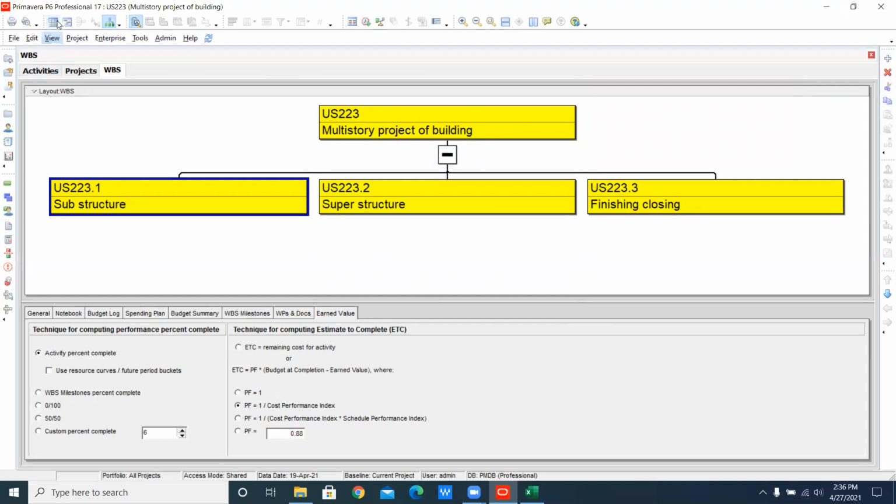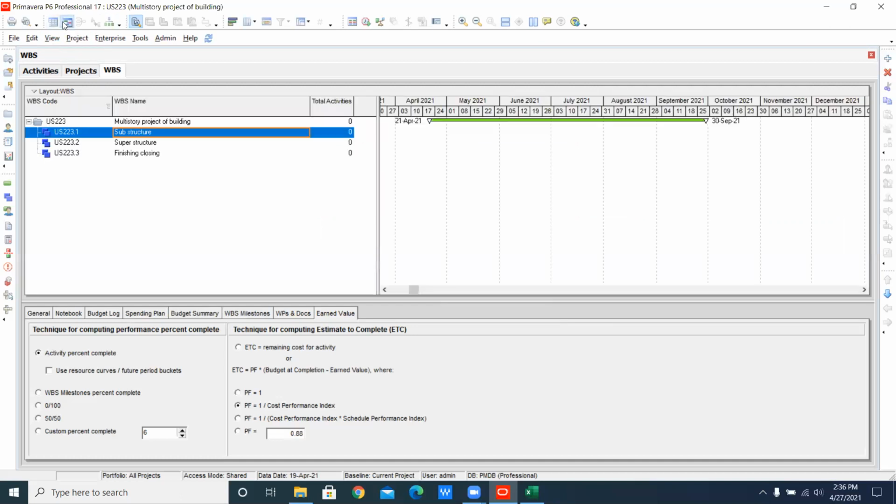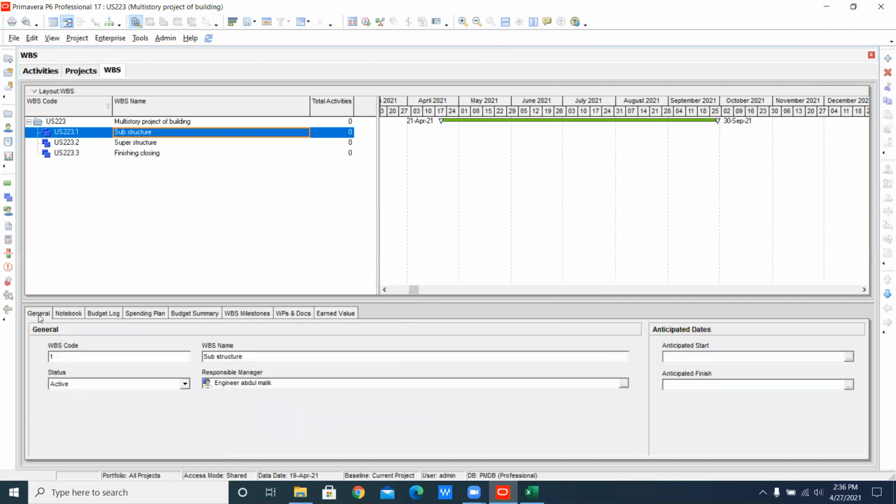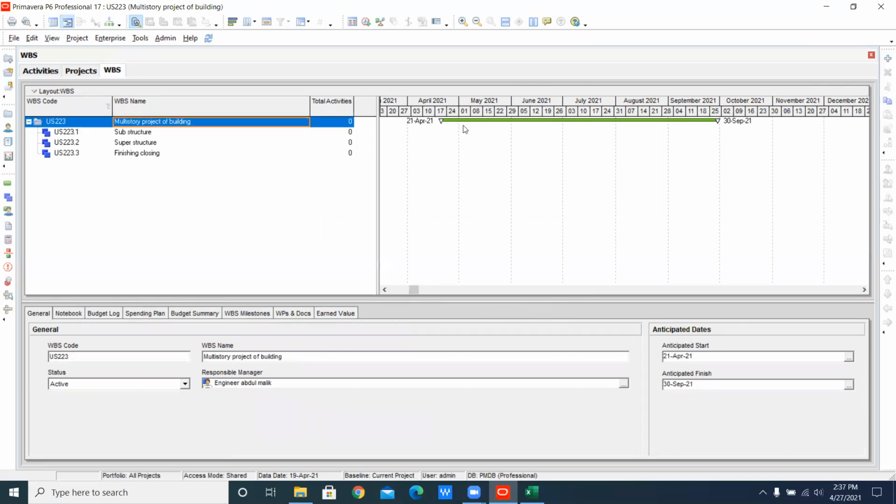So again, come to your table, or we can say the Gantt chart. This one. After that, I am going to adjust some of the dates. Now come to General. In General, always remember that you have to give your anticipated start and anticipated finish again, because that was your anticipated start from 21 April to 30 September. That was for your project.